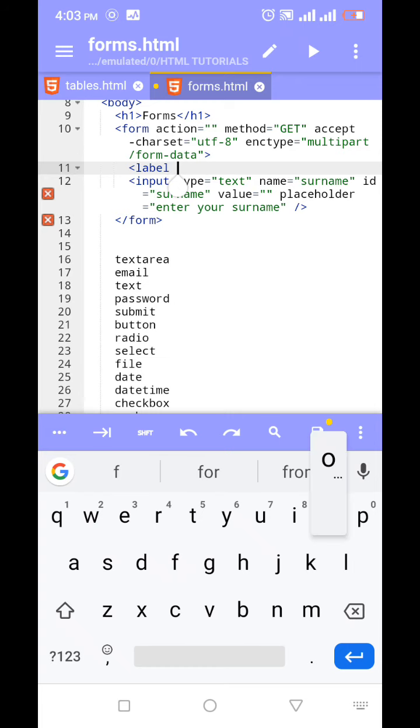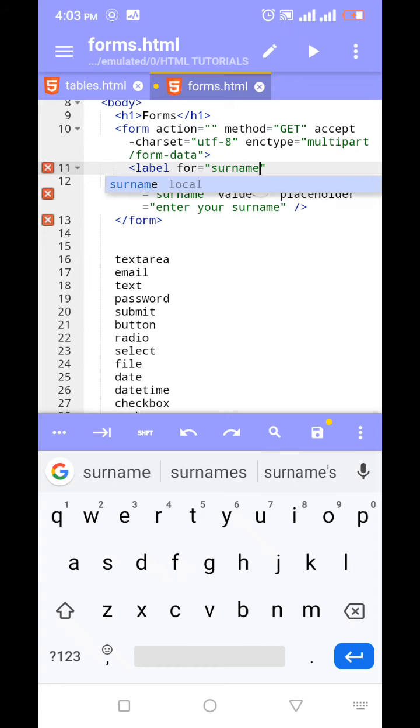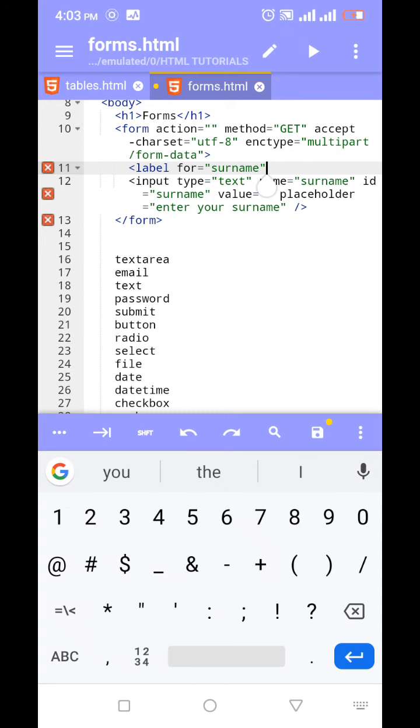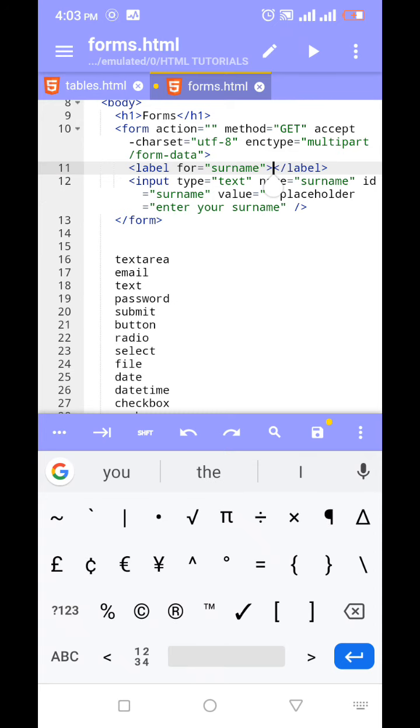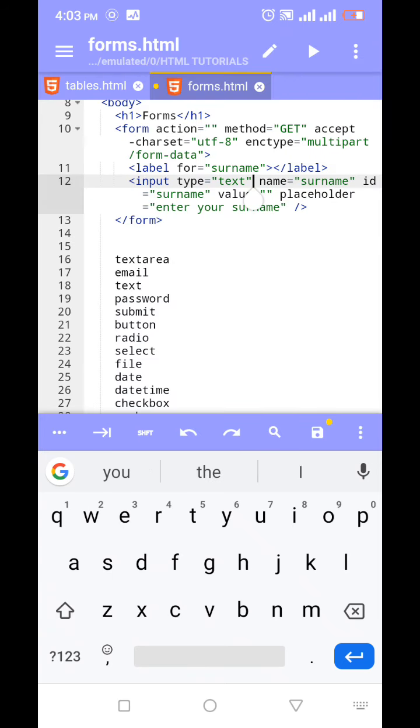But the label tag also has an attribute called the for. The for shows that it's linking this label to a particular input element. So I can say let this label be for the surname. Now this label is dedicated to this particular input element. In other words, if someone clicks on this label, the focus should shift to the surname because it's dedicated to that.